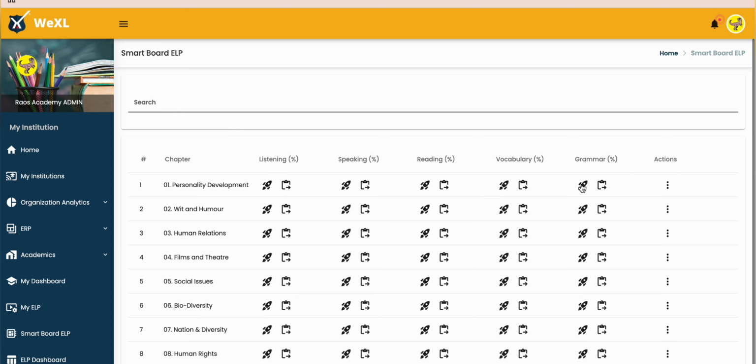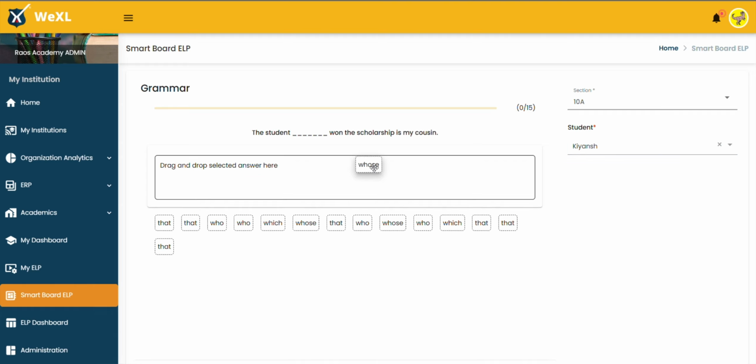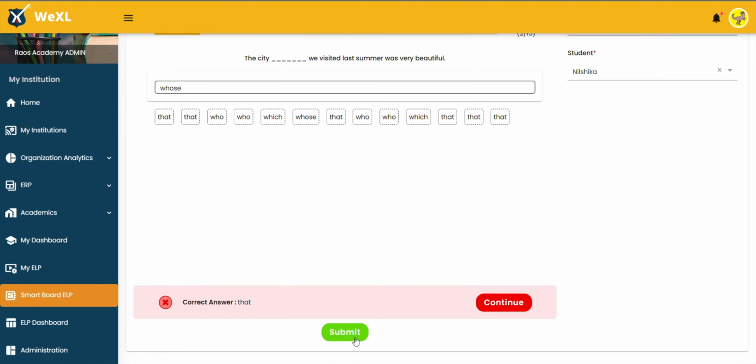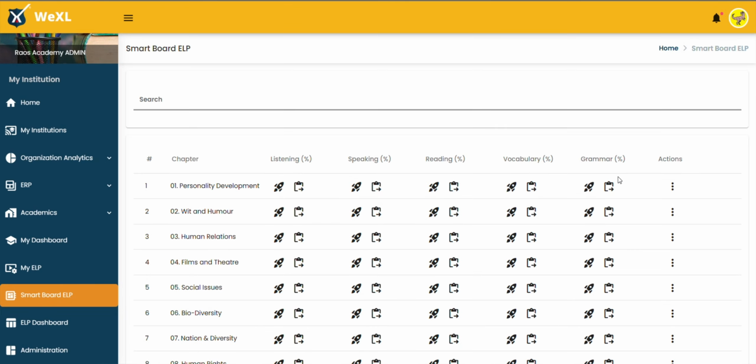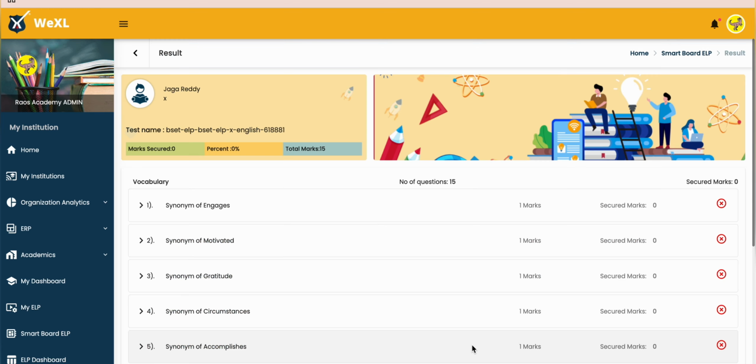Click the grammar trigger icon. Select the relevant section. A grammar question will be shown with multiple answer choices. Ask the student to drag and drop the correct one. Click Check for feedback and repeat the process for all students. Click Submit once the activity is complete. Results will show list of students, section, speaking scores, total marks, and number of questions attempted.